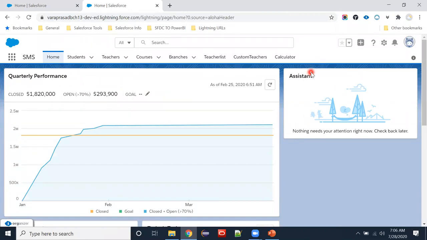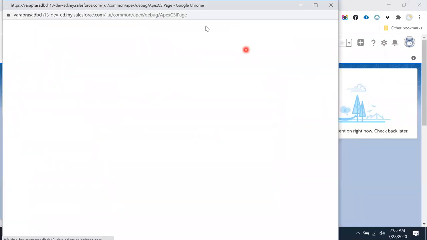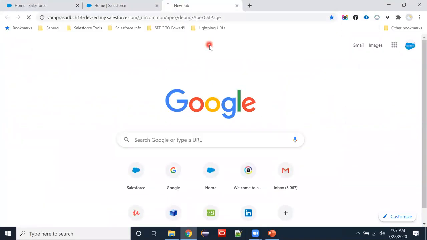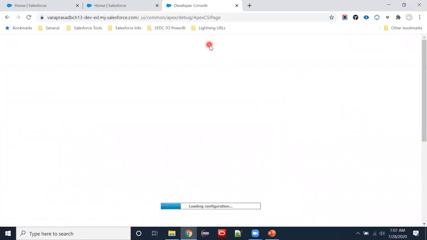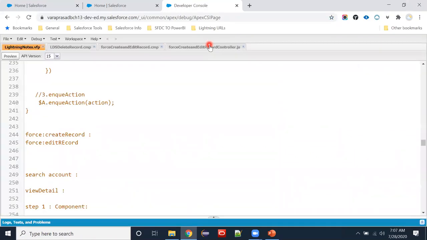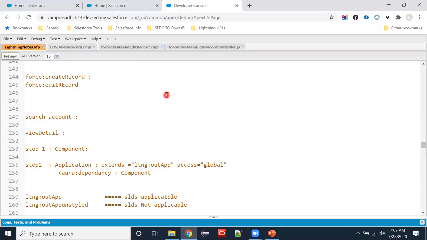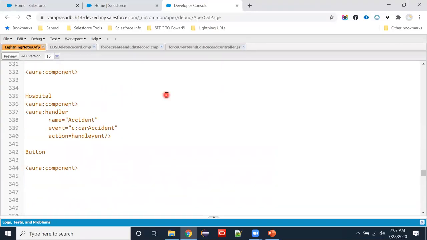First we have to create a component, then we can call that component in an application. In the application, what we have to do? We have to use extends equal to ltng:outApp, then access equal to global, right? Then aura:dependency, with resource equal to c:componentName. Exactly, we have to specify aura:dependency. Just by using aura:dependency, we can understand this is a custom component that we have to use in the application, right? Then after this, what do we have to do?